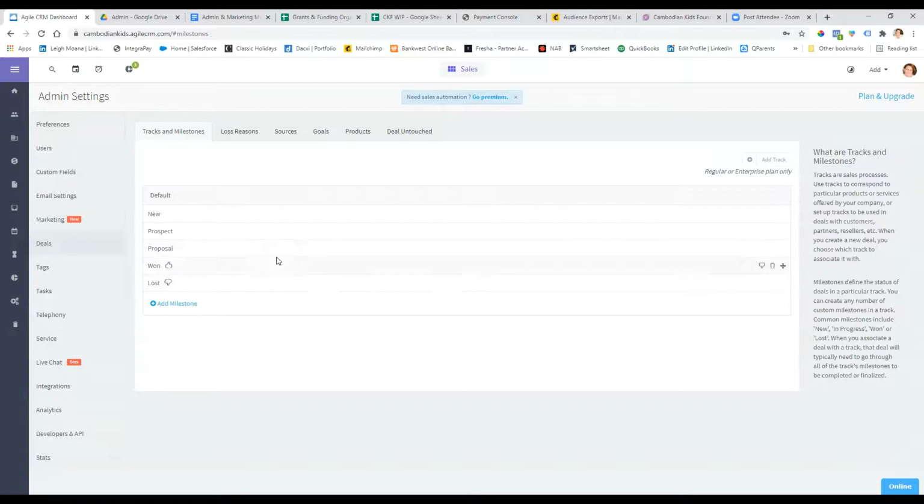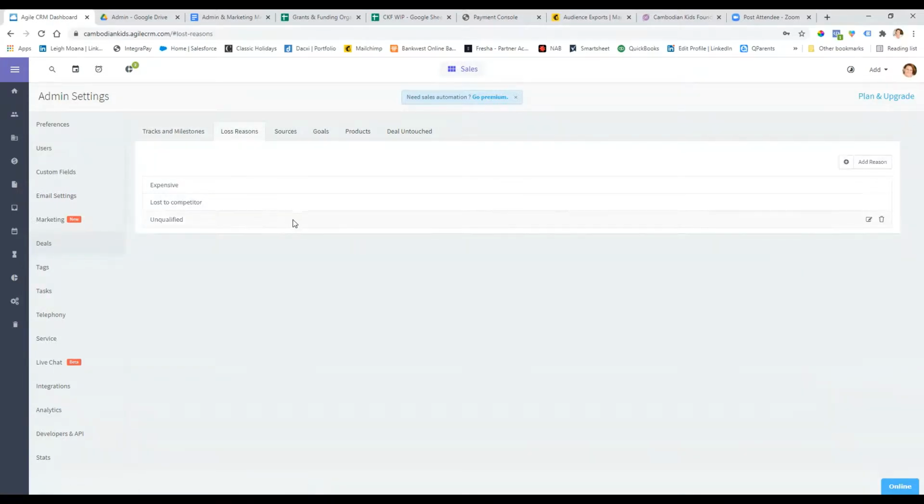But if you needed to add more milestones, the first milestone might be that they've paid the deposit. The next milestone might be that they've paid the donation part of the fees, things like that. So you can add milestones here. You can add reasons why you might have lost the deal. Someone said they were interested, we've started tracking them, but then all of a sudden they're not going. You can add reasons as to why they're not going.